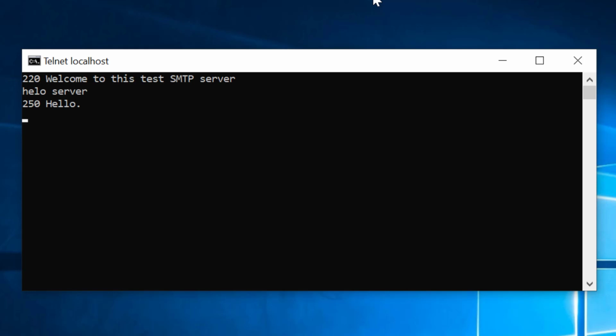Next, use the command mail from to tell the remote server who the email is from. Here I am using info@testdomain.com, which is a fictitious email that I've created on my local mail server. Press enter, and now use the command rcpt to tell the server who to deliver the email to.